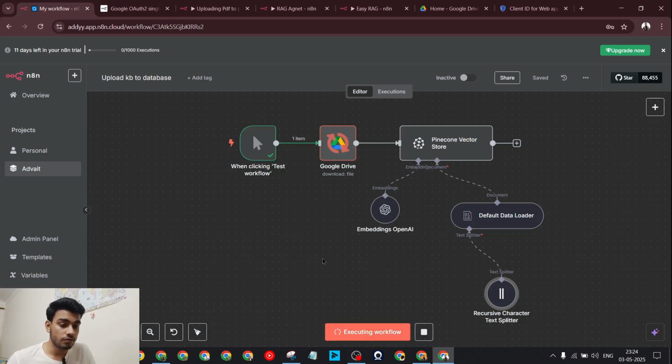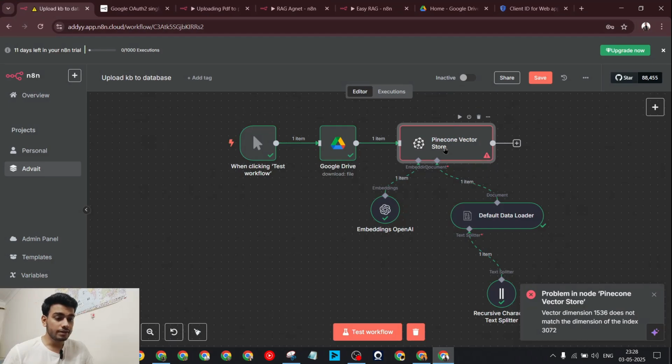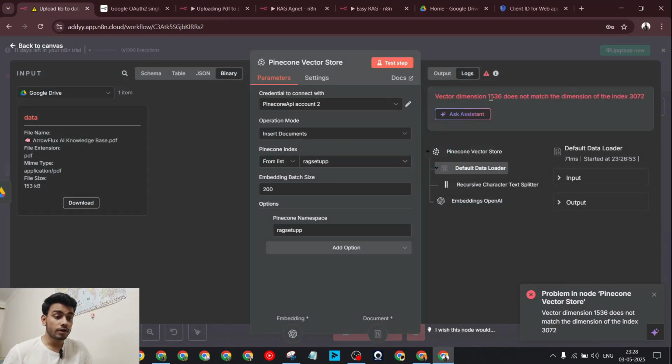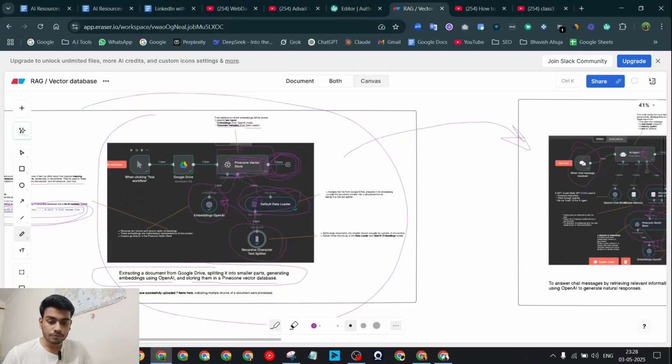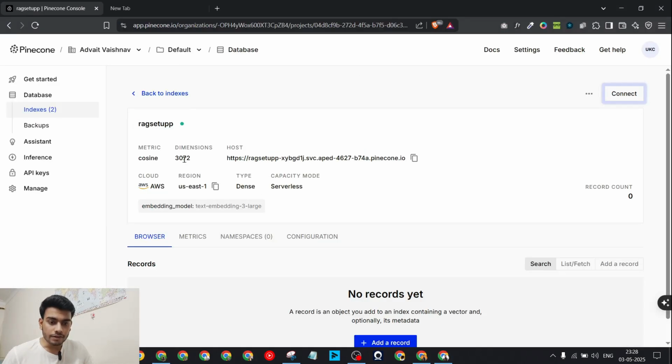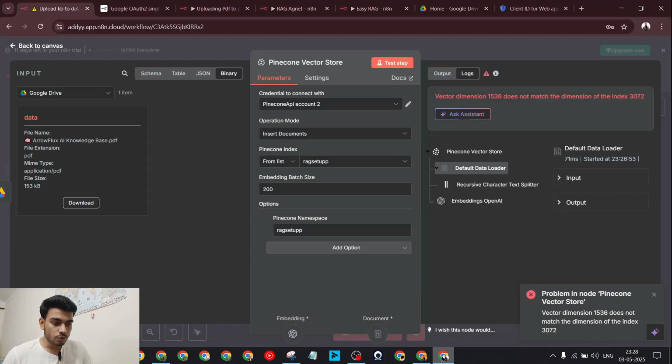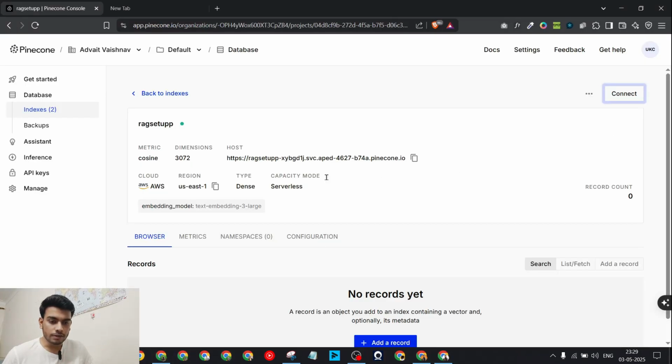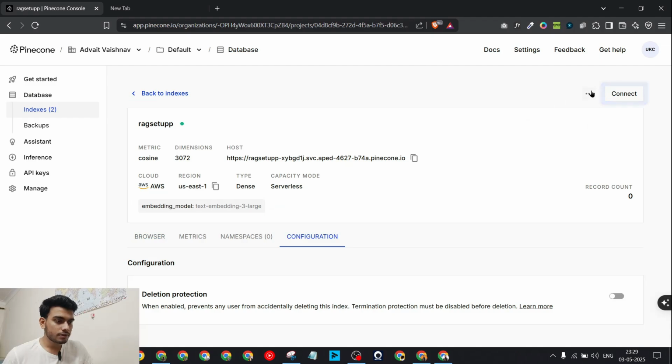So now let me test the workflow, and now this is converting all the data into the vector database. Let me wait for the final output. So now as you can see, we are getting an error, and the error is vector dimension 1536 doesn't match the dimension of the index. So now let me fix this. Yeah, as you can see the dimension is 3072 and we need the dimension that is 1536. So now let me fix this. Let me delete this index.